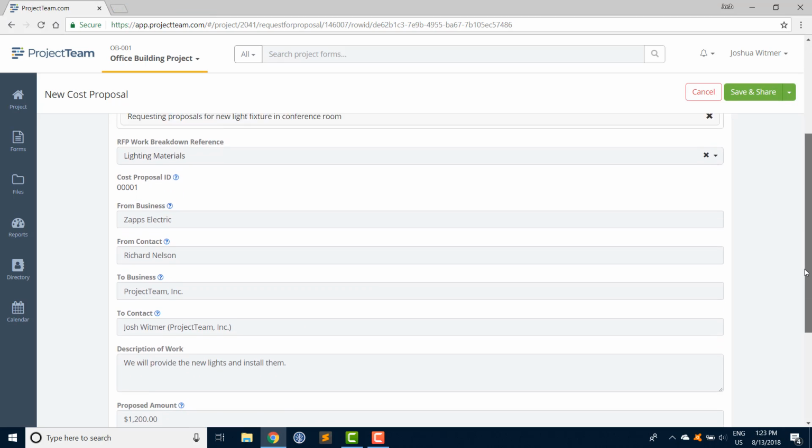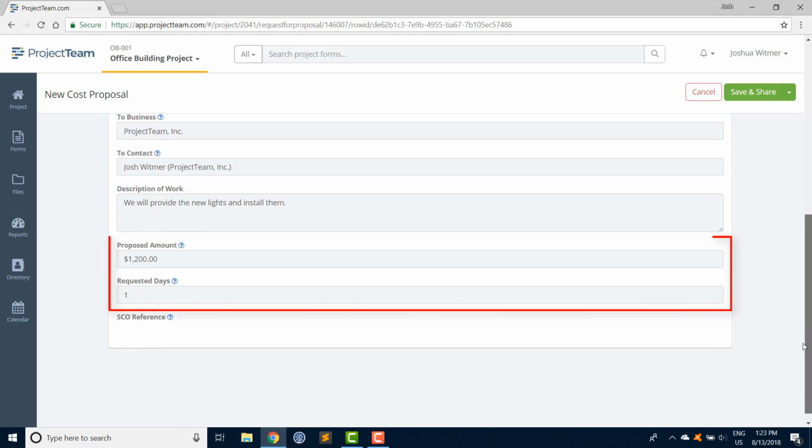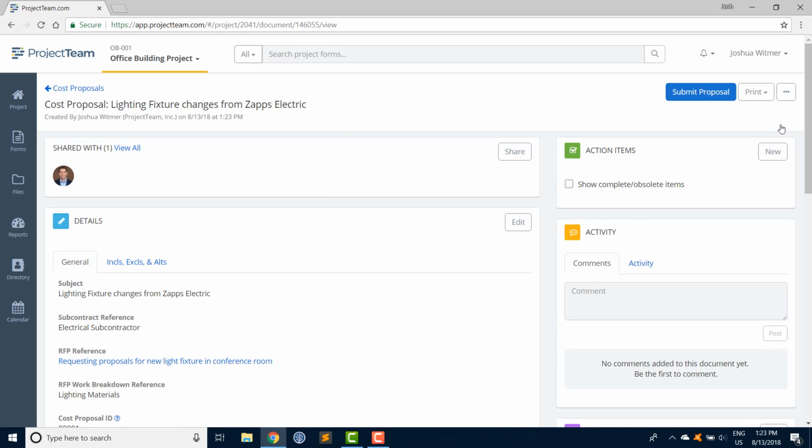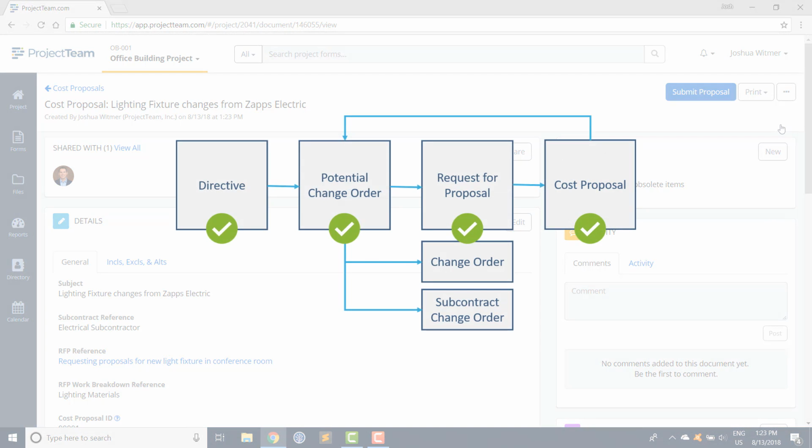Let's quickly fill out most of the cost proposal. Two fields that I want to highlight here are the proposed amount and requested days. These are fields the subcontractor can fill out that can be used to pull into the PCO once the cost proposal is submitted. Let's save the cost proposal now. At this point, just to review, we started with a directive, created a PCO, pulled information into an RFP, and created cost proposals against the RFP.